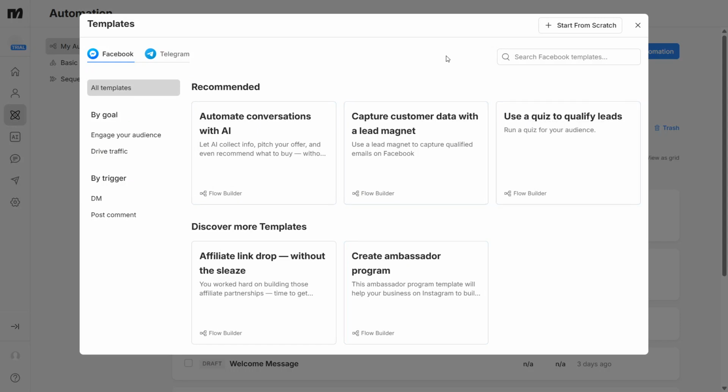If you want a completely custom setup, you can choose Start from Scratch at the top right of this pop-up. If you prefer to use a template, you can filter them by channel using the tabs at the top, and you can refine them by goal or trigger using the filters on the left side of the pop-up. Take a moment to browse and pick the one that best fits what you want to achieve.